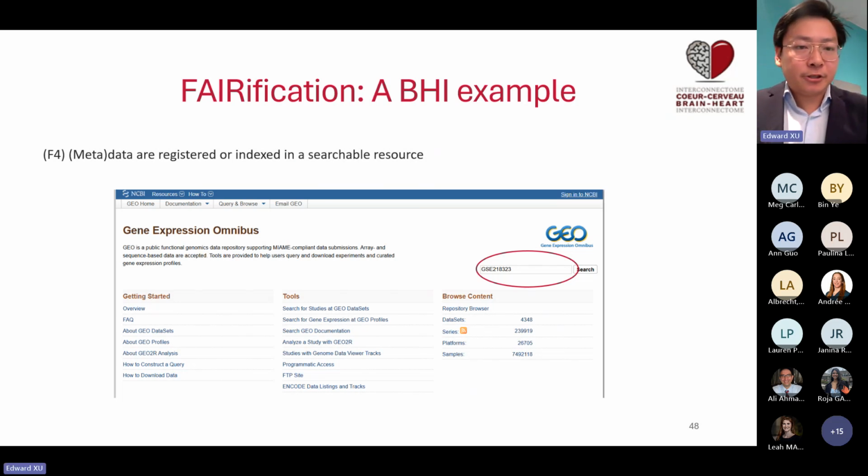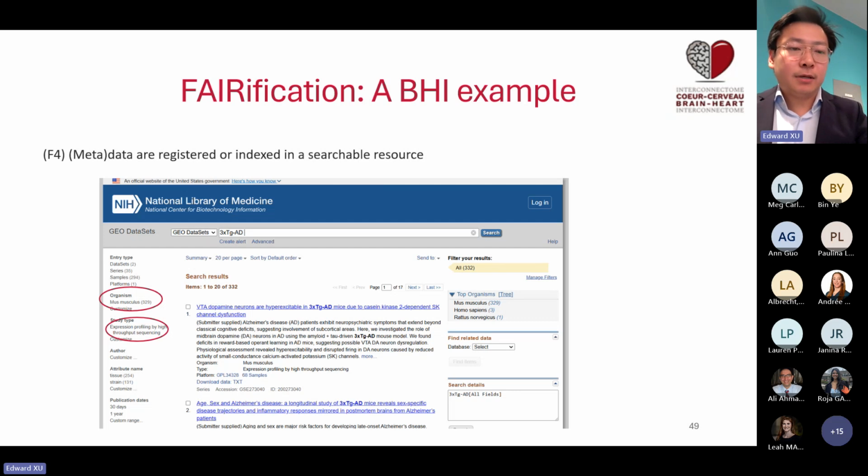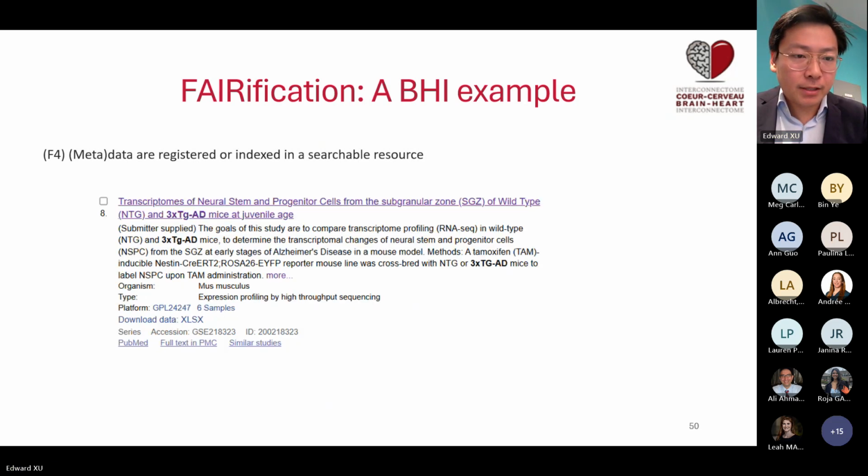And F4, metadata are registered or indexed in a searchable resource. So here on the GEO website, when we search using this accession number, we're able to find the data right away. And also, if we search using the genotype 3xTG-AD, we are also able to find this data as entry number 8 in the index. It's also best practice to search for the data across other dataset search engines as well to make your data as discoverable as possible.